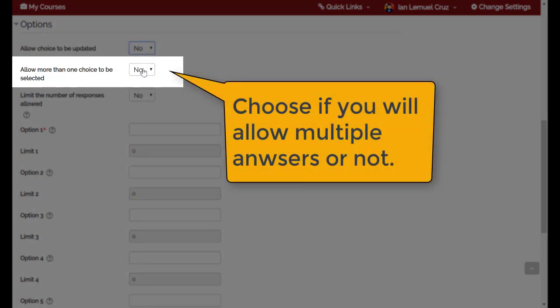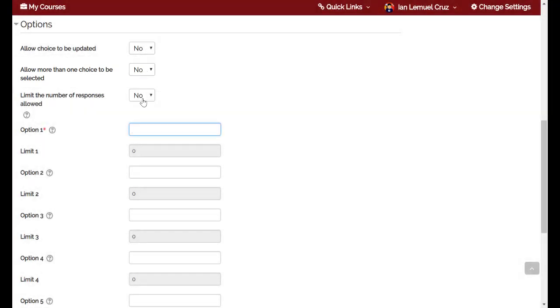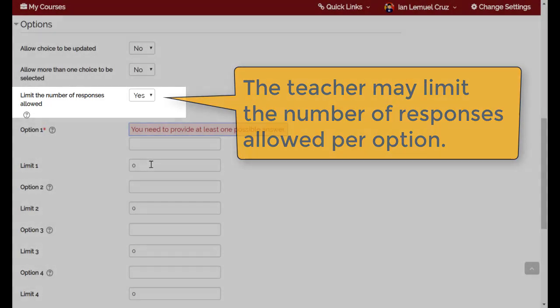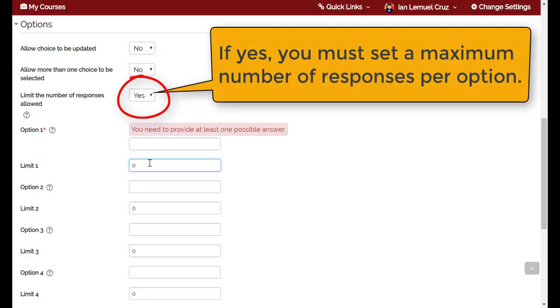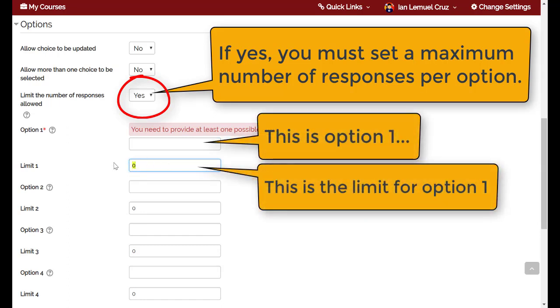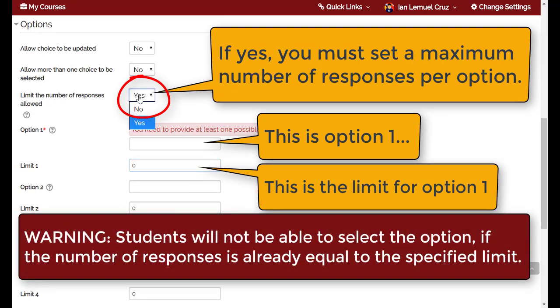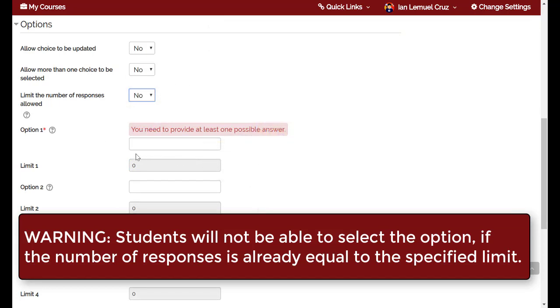Then, specify if multiple answers are allowed or not. Next, the teacher may limit the number of responses allowed per option. If you choose yes, you must set a maximum number of responses allowed per option. Students will not be able to select the option if the number of responses is already equal to the specified limit. Otherwise, there's no limit to the number of responses allowed per option.